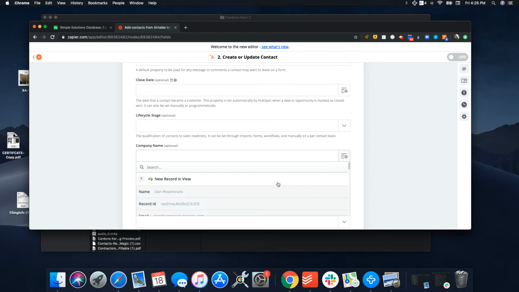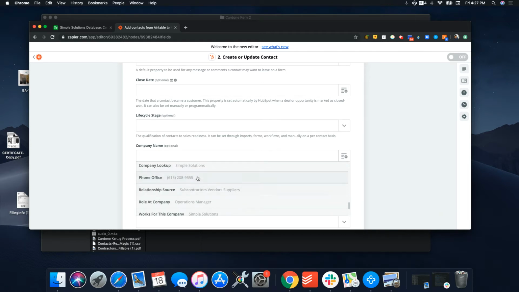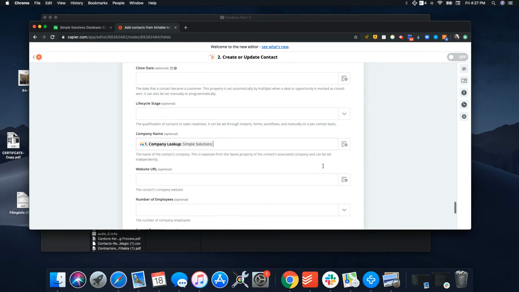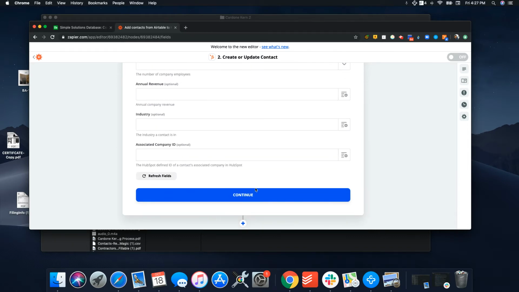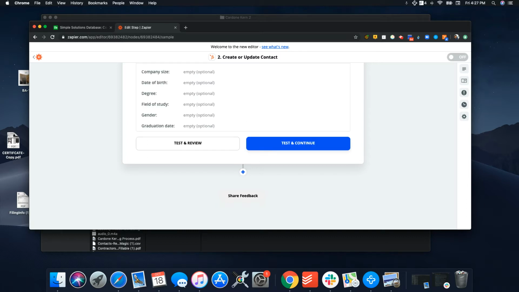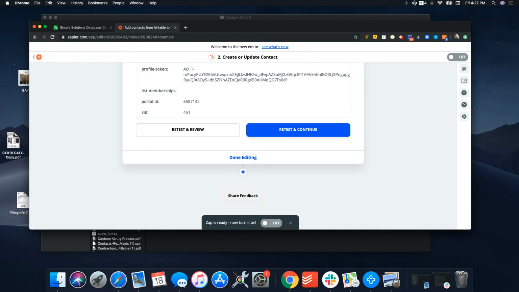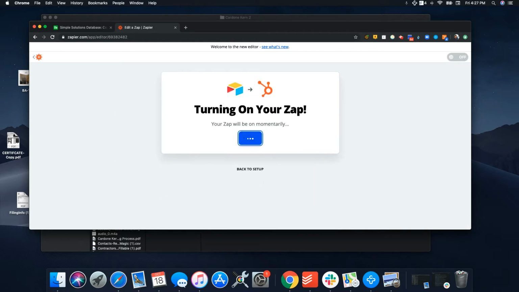Company name. And I don't know that I've got it visible. Here it is. Yep, company lookup. And we'll just hit continue. Test and continue. Done editing. Turn on your Zap.